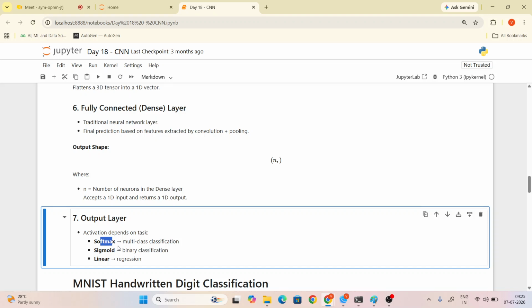If there are only two people, what activation will you use? Sigmoid, like for male and female, only two categories at that point of time. If you have two possible outcomes, you can use sigmoid. Or else, if you have multi-class classification, you can use softmax. Have you got my point?